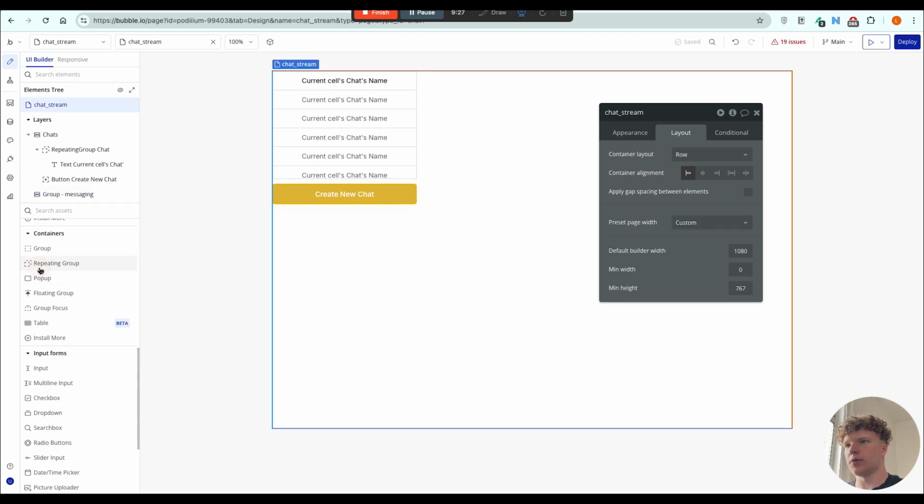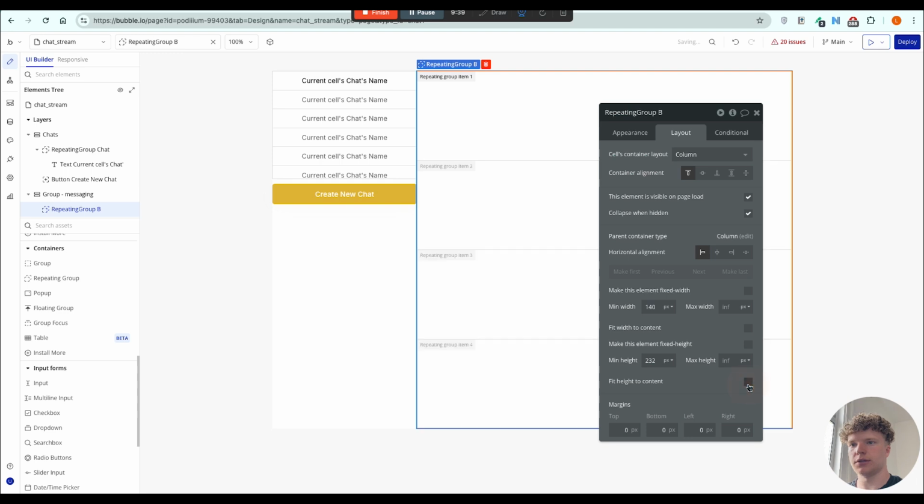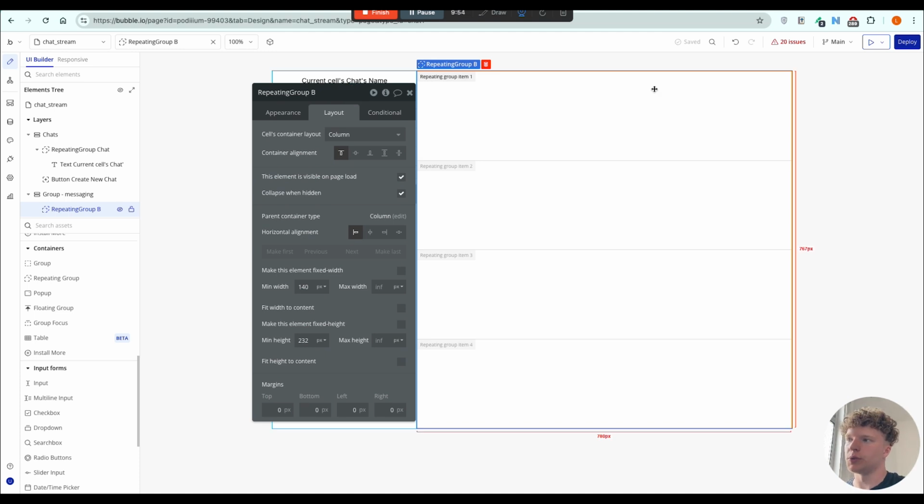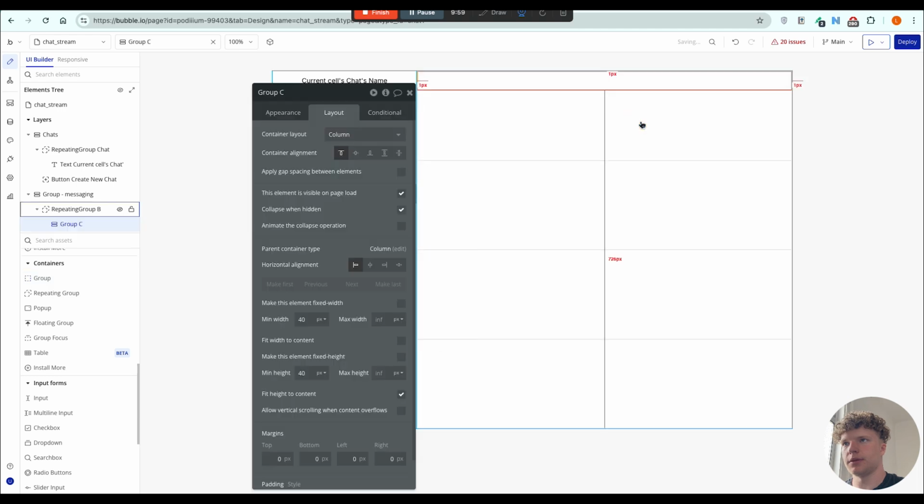So now let's add our repeating group in here, uncheck fit width to content and fit height to content, and then let's actually populate this group. In this group what we're going to have is our message and also the response from ChatGPT. So if we grab our group here, this first group we can do is the user. Let's make sure we name that.